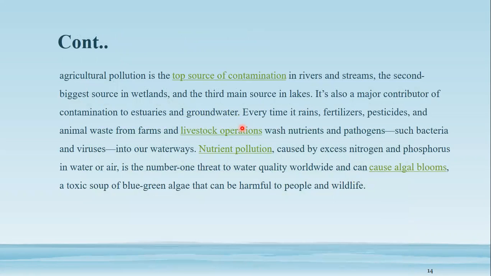Agriculture pollution is a top source of contamination in rivers and streams, the second biggest source in wetlands, and the third main source in lakes. It is also a major contributor of contamination to estuaries and groundwater. Every time it rains, fertilizer, pesticides, and animal waste from farms and livestock operations wash nutrients and pathogens, such as bacteria and viruses, into our waterways.